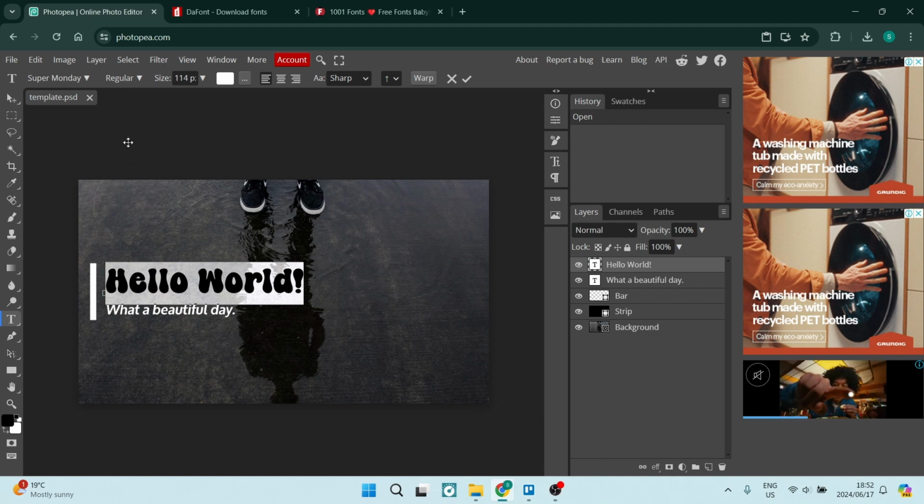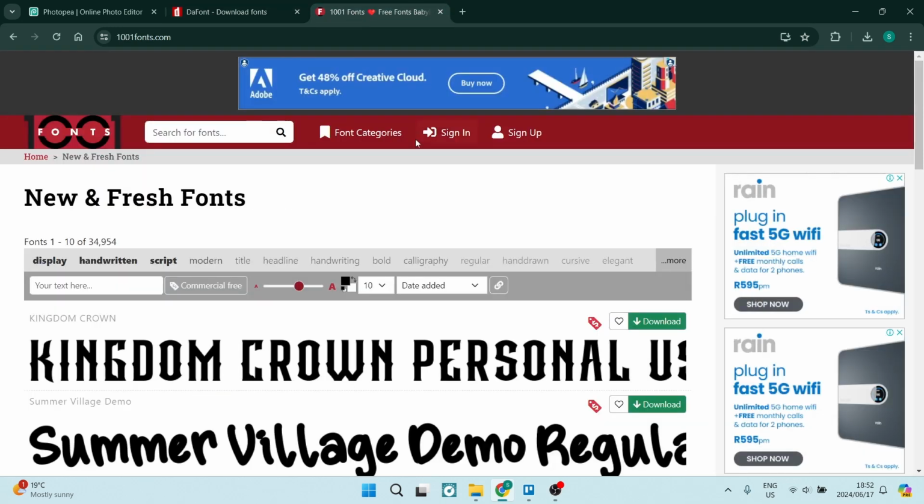And you can do this with any font that you want. As I mentioned, there are two fantastic websites with thousands of free fonts.